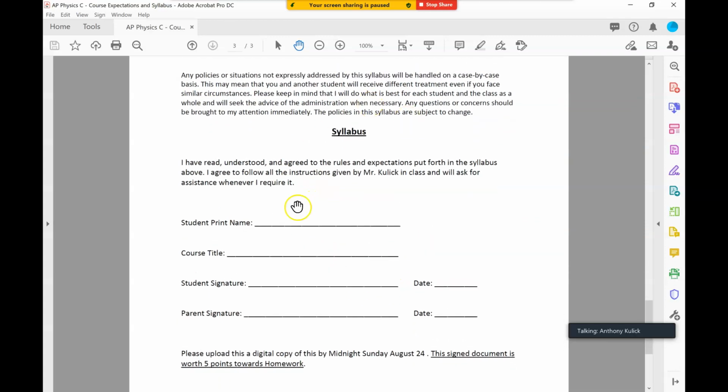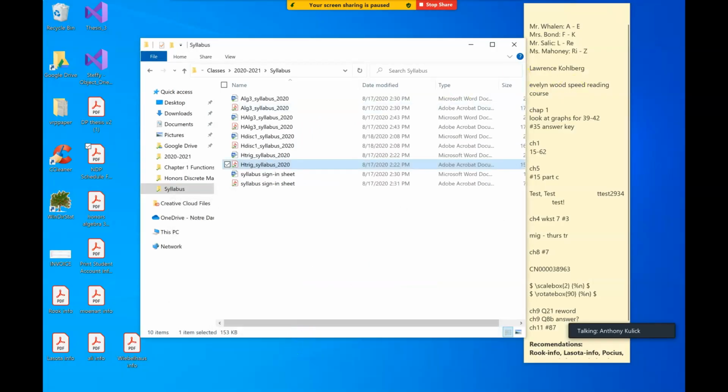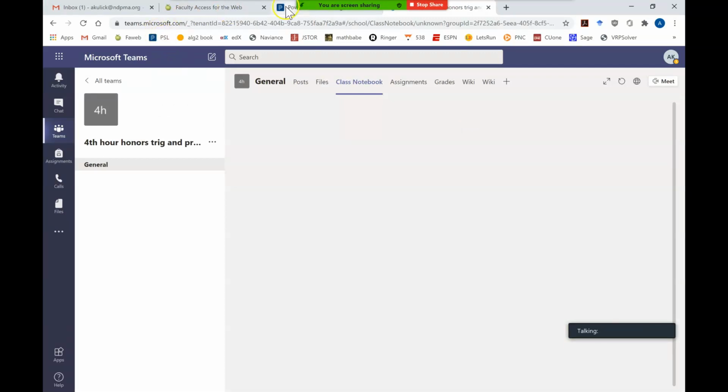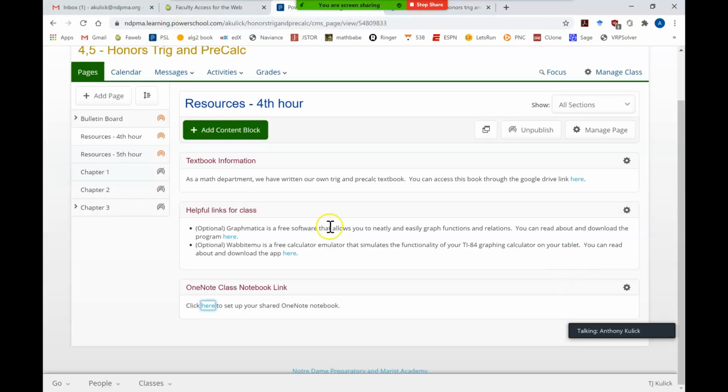This is fine. So on the syllabus, I didn't really mean to leave this on the syllabus, but it's fine that it's there. But if you go to PowerSchool and look at where the syllabus is posted, you'll also see that there's a separate file that has this syllabus sign-in sheet.